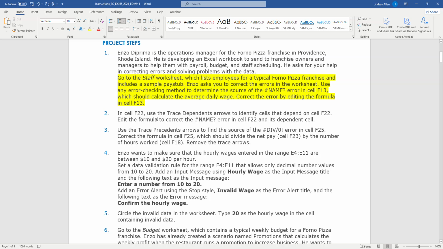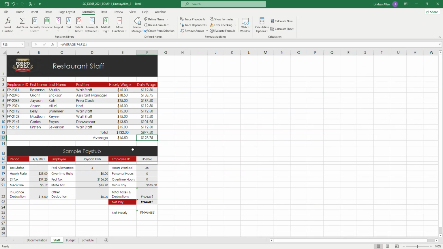In cell F22, we're going to use the trace dependence arrows to identify cells that depend on F22, and it's going to help us troubleshoot that error. And then we're going to edit the formula to correct the error and then make sure it's all fixed. So we're going to go to F22. Down here we have another hashtag name? We don't know what's happening.